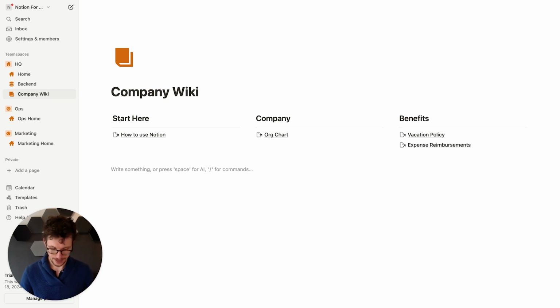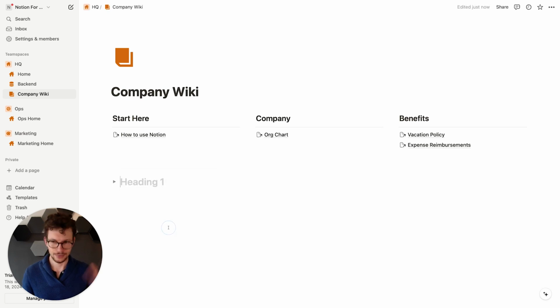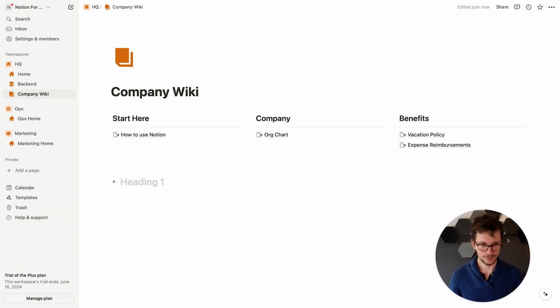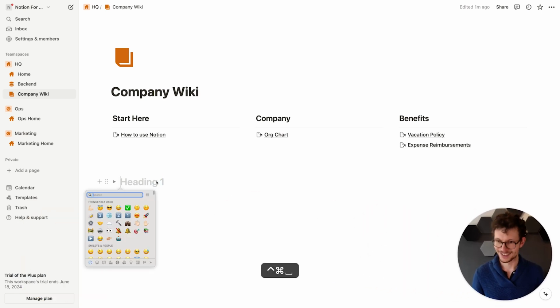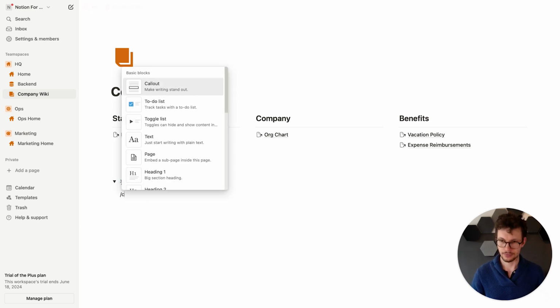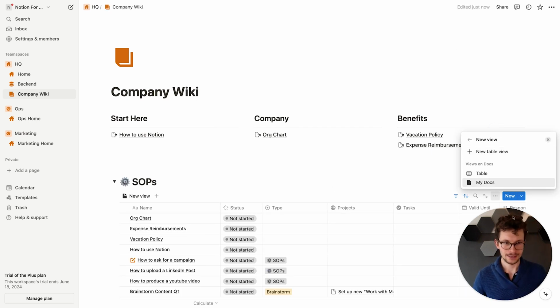So what we can do then is say, okay, let's, for example, we need to see all our SOPs. Let's create an H1 toggle, again, just so we can hide things. Let's add a gear emoji here. So the gear emoji, and let's call this SOPs. And now what we can do is go in here and say, okay, create a linked view of a database. Please give me my docs database.